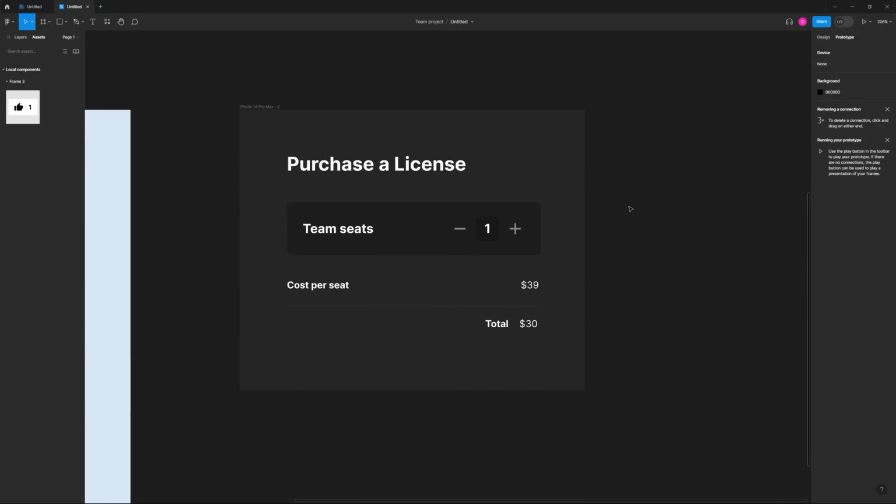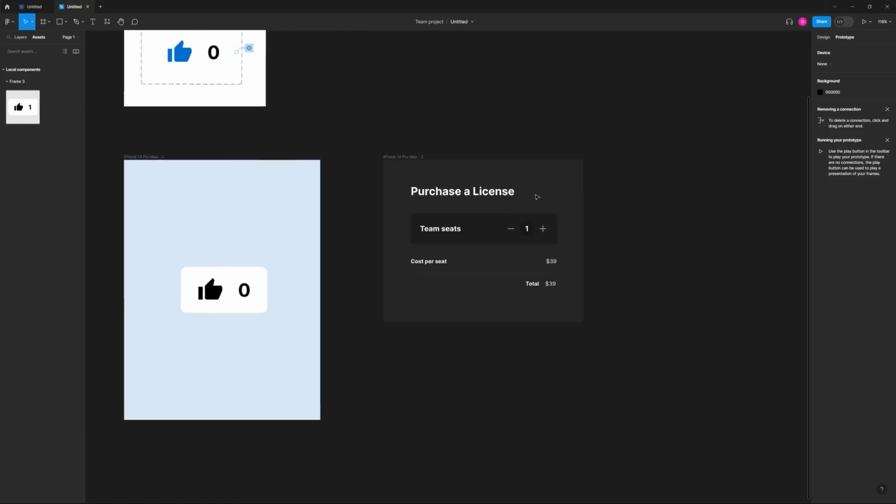Okay, so for this we have a purchase a license section where it says team seats, where we have this little area right here where you can click plus and minus in order to increment or decrement this value right here. And then also we wanna add $39. This, by the way, should be 39, not just 30, but it doesn't matter. We're gonna change that to a variable anyhow. But each time we add one, it's gonna add 39 to this value right here. So let's get that set up as well.